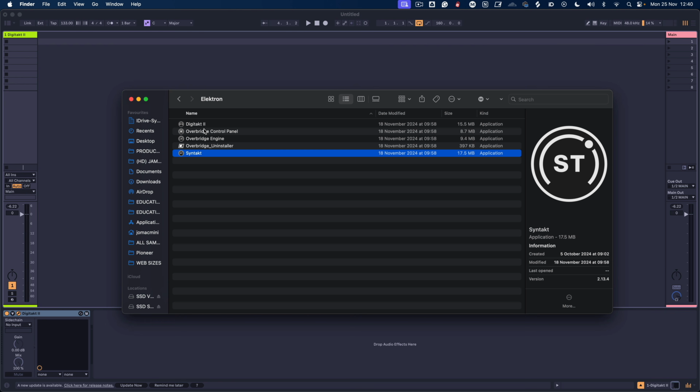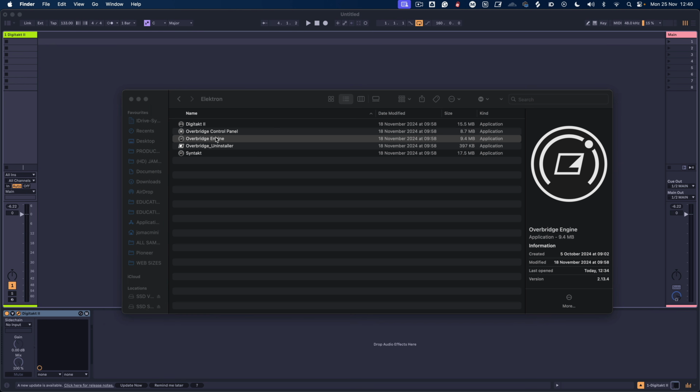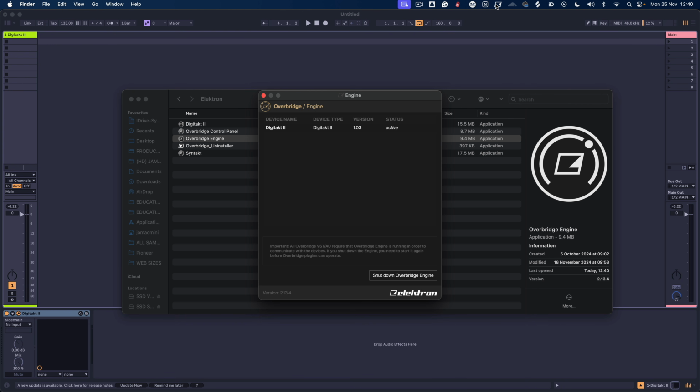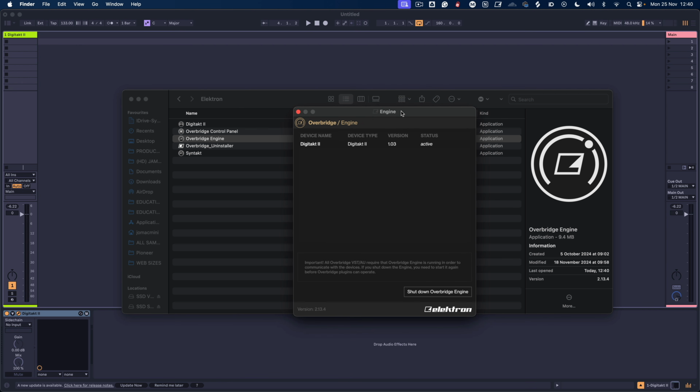So what we could do to start with is look at the engine. If I double click Overbridge Engine, it will open it on this top panel here. So this should open when you start up your laptop or Mac Mini or whatever desktop device you're on, Windows or Mac. And then you can see here the Overbridge Engine, and we've got the Digitakt II, which is now connected. My Syntakt is currently off, so that is not connected. But if I switch my Syntakt on and put it into Overbridge mode, this will be active.